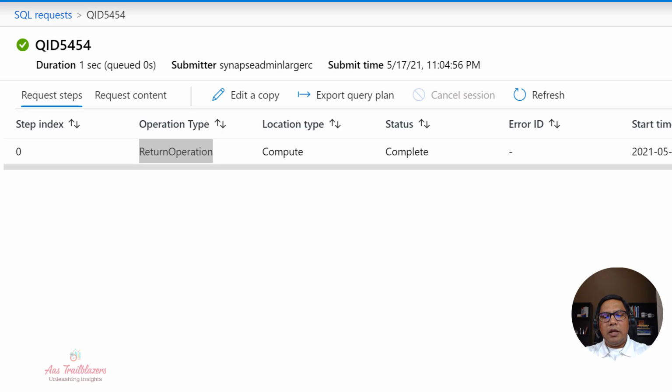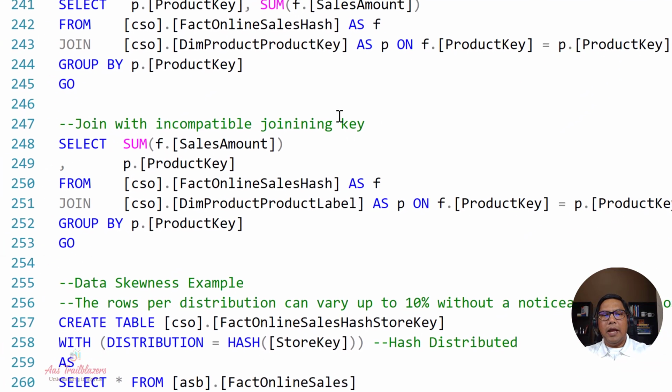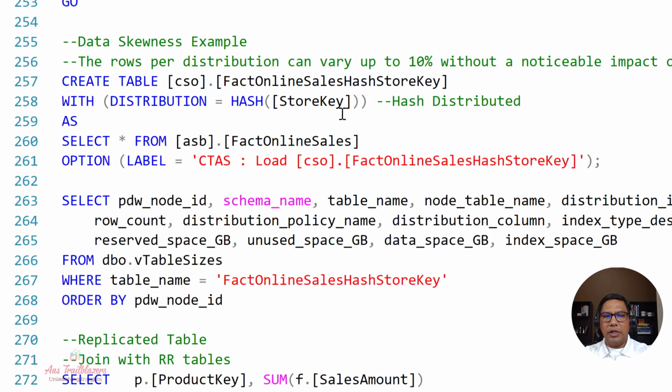So with that, we can see how important joining columns are when deciding the right distribution column to distribute the table on. Now let me give you another example, of data skewness. Let's go back to SQL Server Management Studio, and let's go to this example.